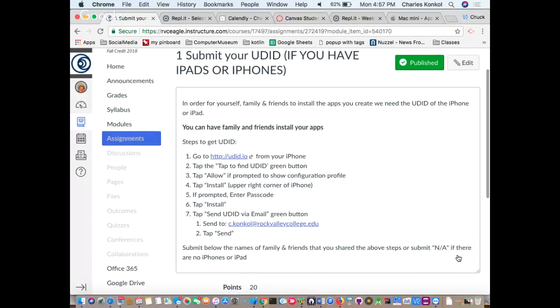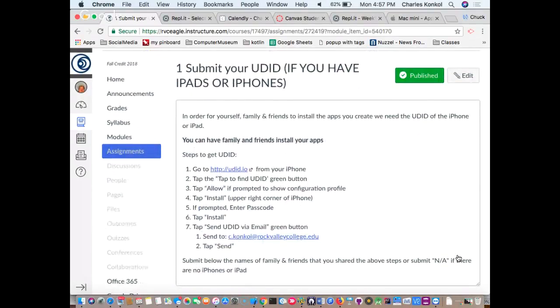The tool we will be using, if you do have an iPhone or iPad, is a website called udid.io. And all I need is everybody, including yourself, that has an iPhone or iPad. This would be friends and family. We need to get from them your UDID. All that basically is, it's kind of like a VIN number of a car. What Apple does with that is it adds it to our developer account. So when you create apps, they can run those apps on their devices. Okay. So Apple has to have those UDIDs.